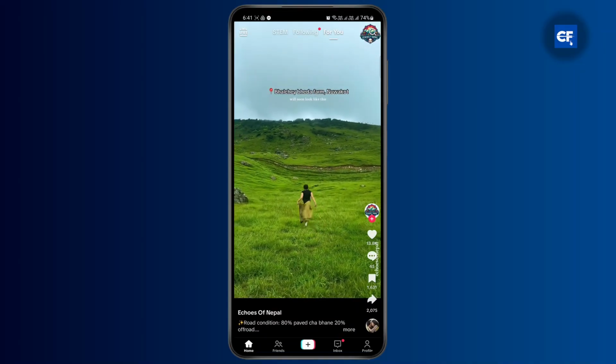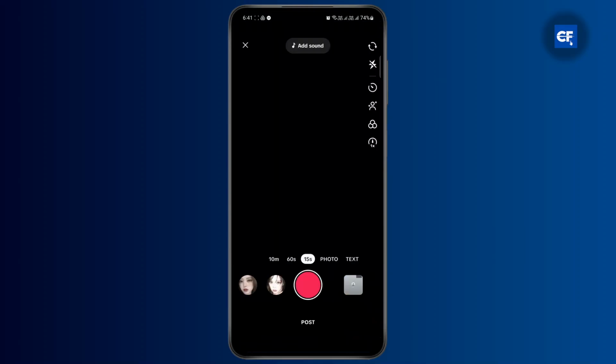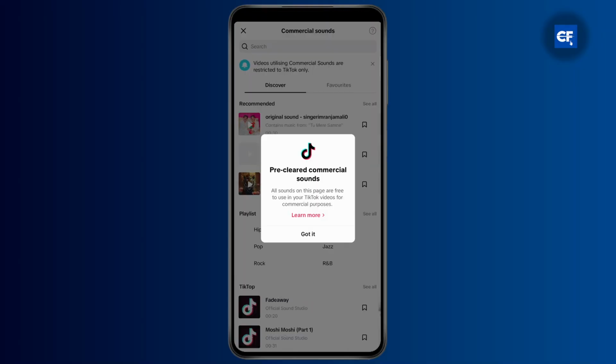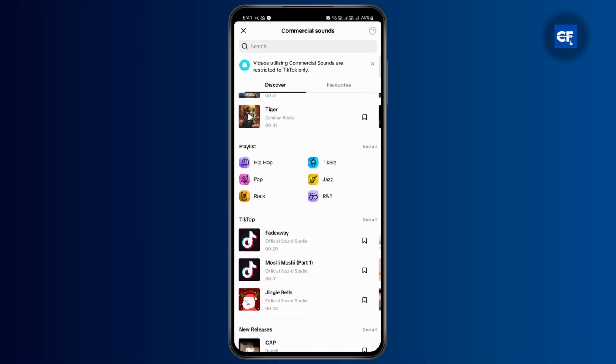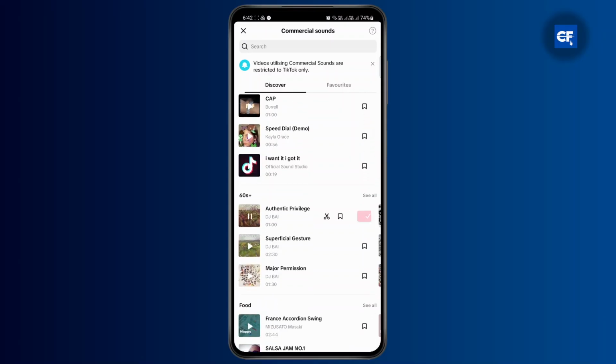So what I'm going to do is tap on this plus icon down below to open my camera. From here, you can choose the song that you want on your video. Tap on add sound. Now from here, you can choose different kind of sounds that you want to add on your video. So let's just go ahead and add this random sound.